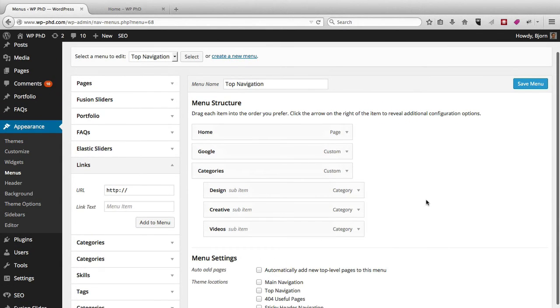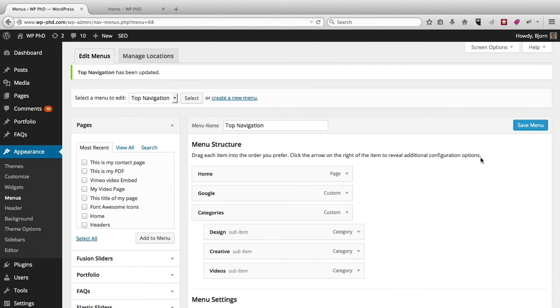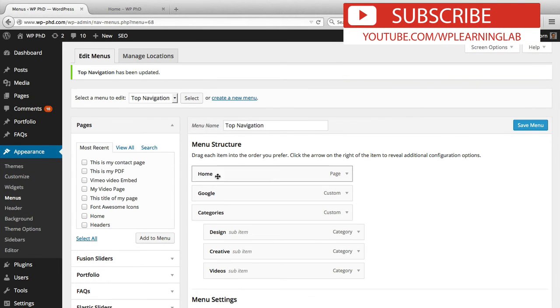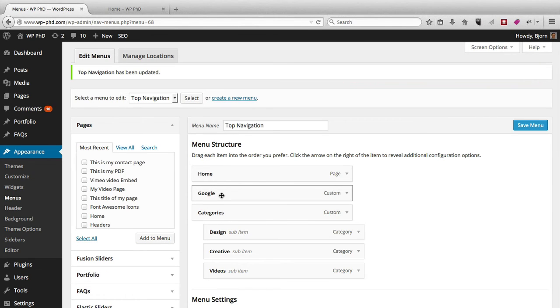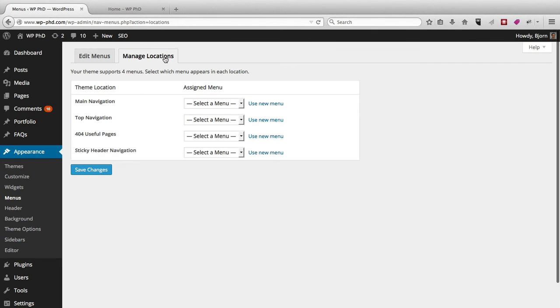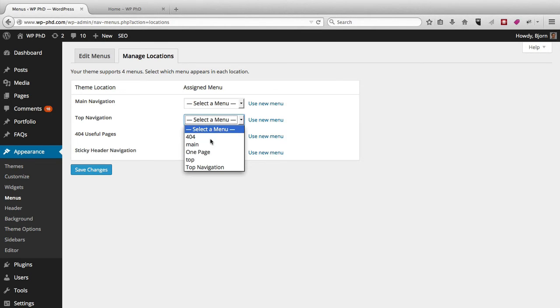So that's all the playing around I'm going to do in creating the menu. We're just going to click on Save. And now our top navigation menu is saved with these pages and links and categories in it. But it's not yet on your theme. What you have to do next is click on the Manage Locations tab at the top. And depending on your theme, you may have multiple of these. And I believe for the Aveda theme, the top navigation is where I want to add my top navigation menu.